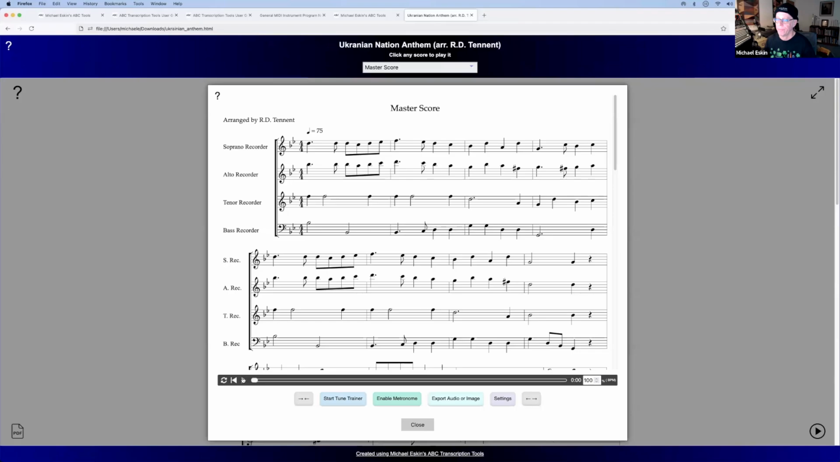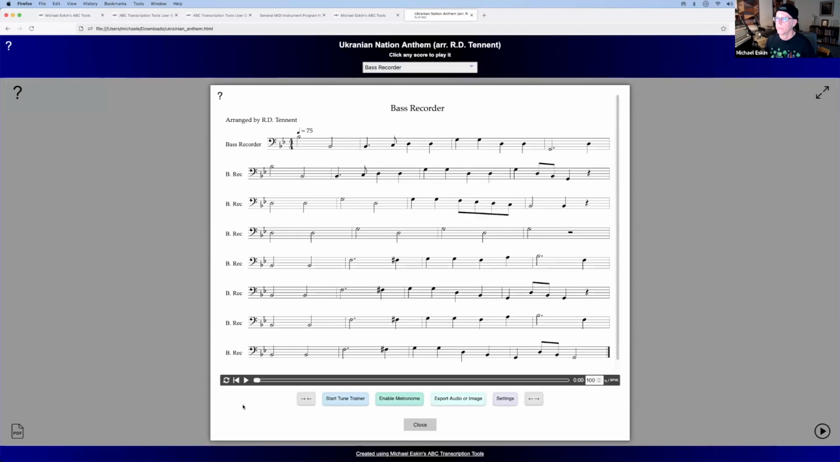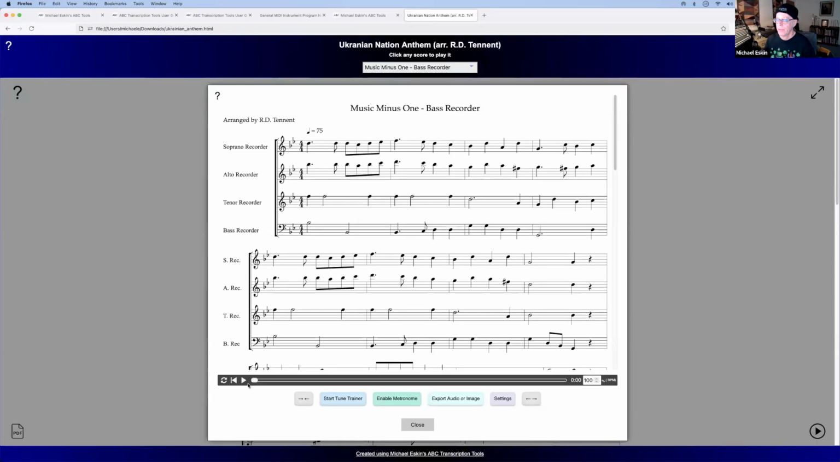We can play it. We could go to the solo part. So here's the bass part. Or I could go to the music -1 version. So let's say the music -1 without the bass recorder. And then you could play along the bass recorder part.